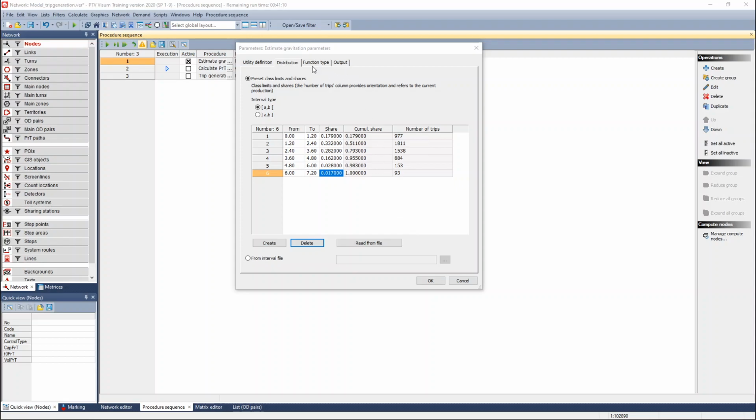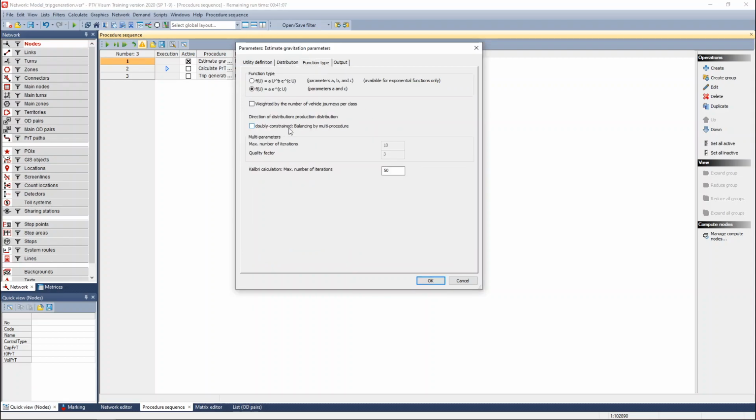Now the next thing that we need to define is the function type. Here we'll basically select either this or this. There are different types of gravitation model functions, and we have to choose one of them. Right now we are selecting the one which has three parameters, and we also select the doubly constrained. We can select different options.